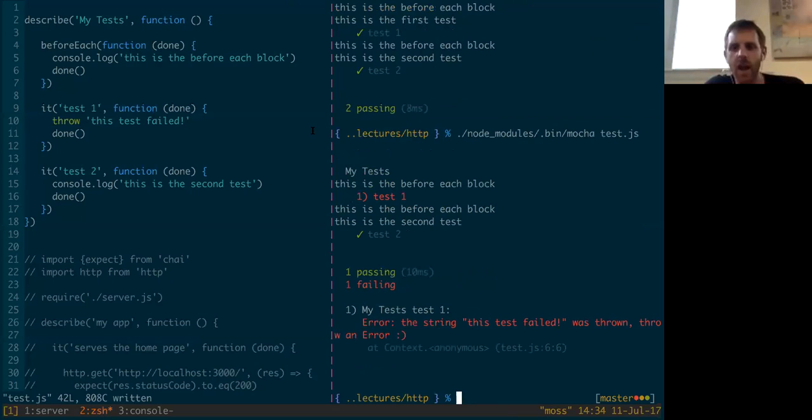and it gives me this nice output at the end saying, well, it tells me that I should have thrown an error instead of a string, which is good advice. New error. It's the proper way to throw an error, right? So that I get this nice output here, and it tells me what about the test failed by just printing out the error message. So with Mocha, you get this nice like testing framework.